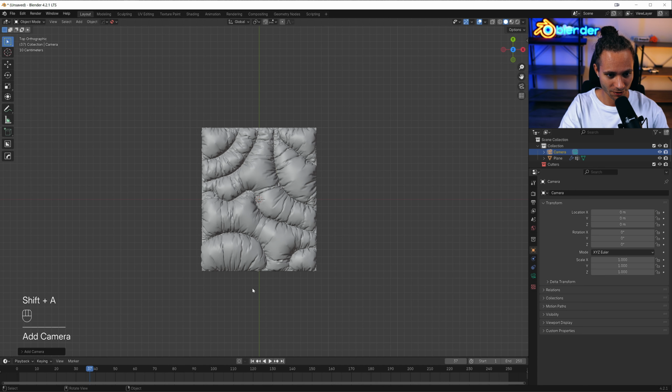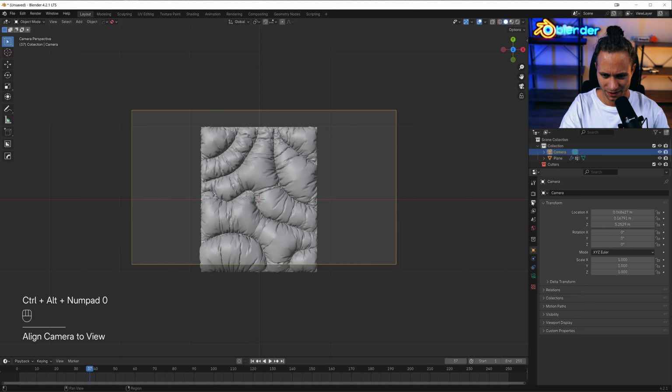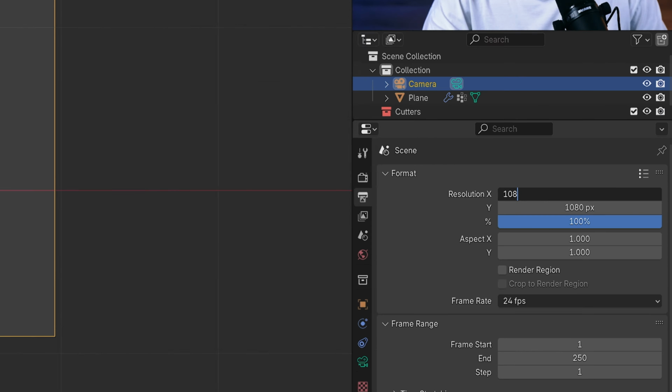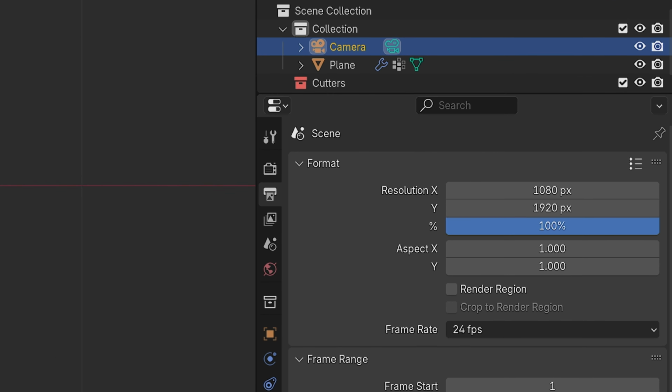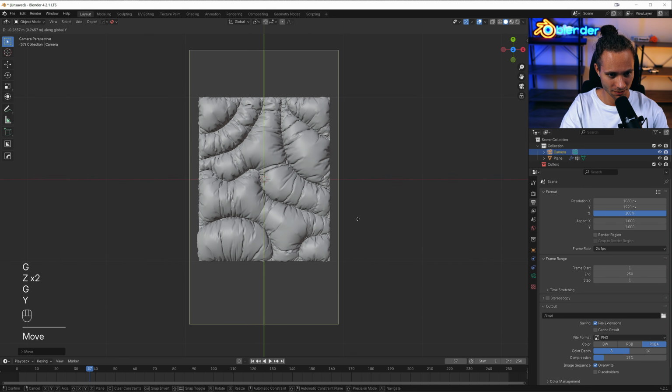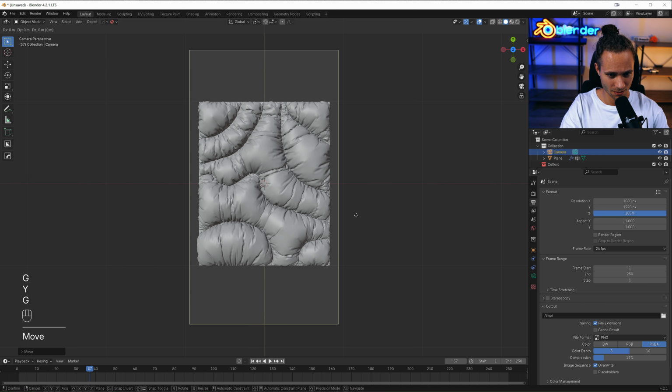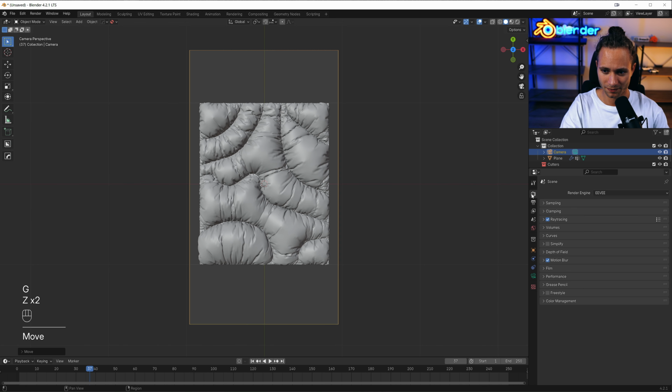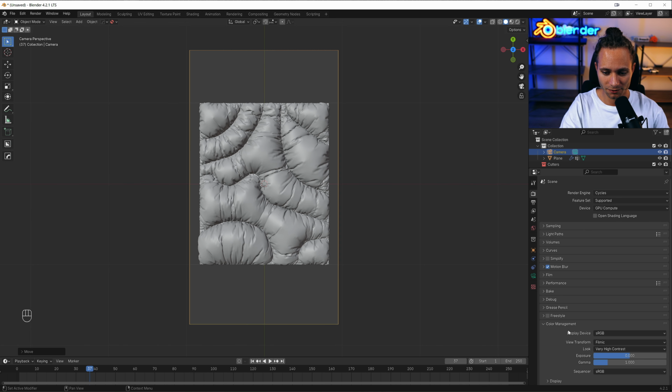Shift A to add a camera. Ctrl Alt 0. Let's change the resolution to something like this. Let's move the camera a bit. Okay, let's go to Cycles, and for color management, let's choose AgX and medium high contrast. Let's go to render view.